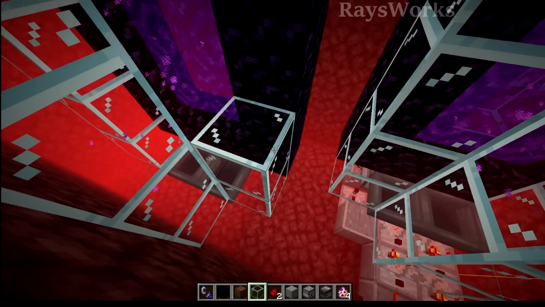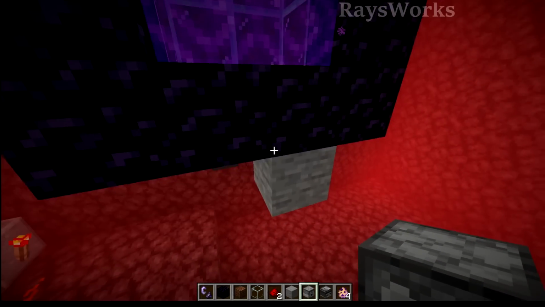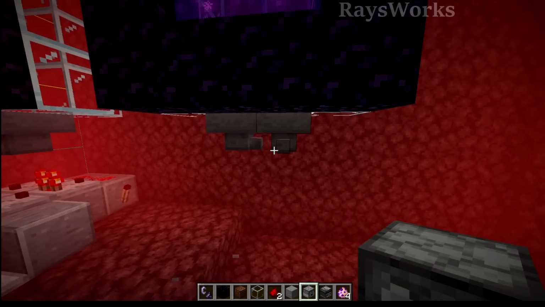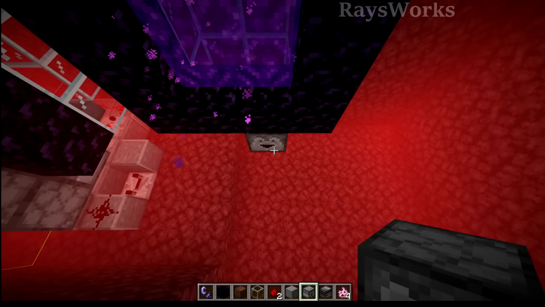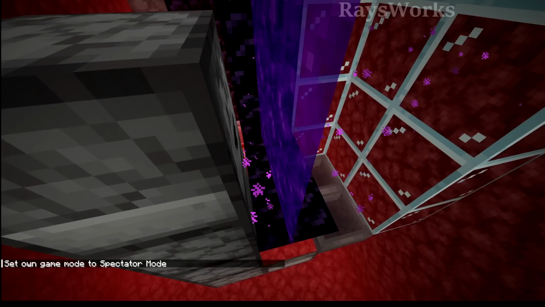You can use whatever blocks you want. Glass is kind of fun to watch at work. And then we're going to do the exact same thing as we did in the overworld by having a dropper coming out, dropper going up, up, up, and then the last one's going to be pointing into the portal.